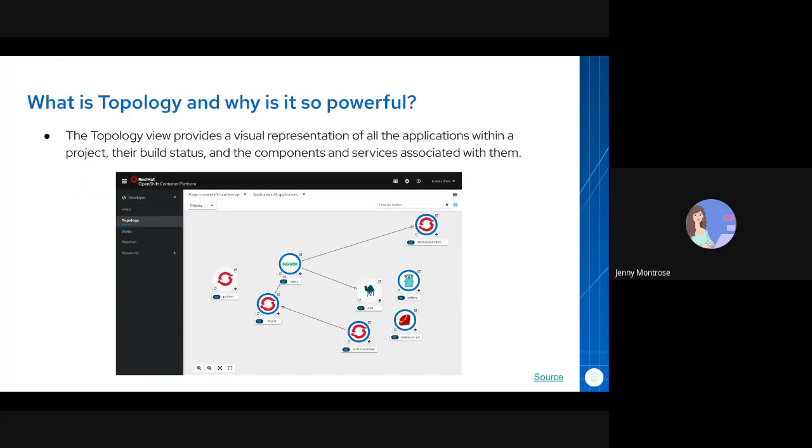So just to give a little background, what is topology and why is it so powerful? The topology view provides a visual representation of all the applications within a project, such as their build status and the components and services associated with them. Here in this nice picture, we see our award-winning topology view in OpenShift, and you can see the nodes and the connectors and labels and all of the stuff that makes topology what it is.